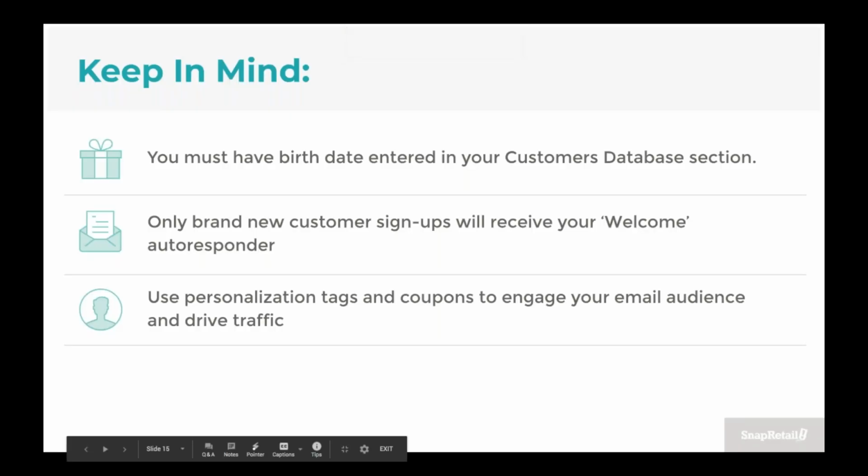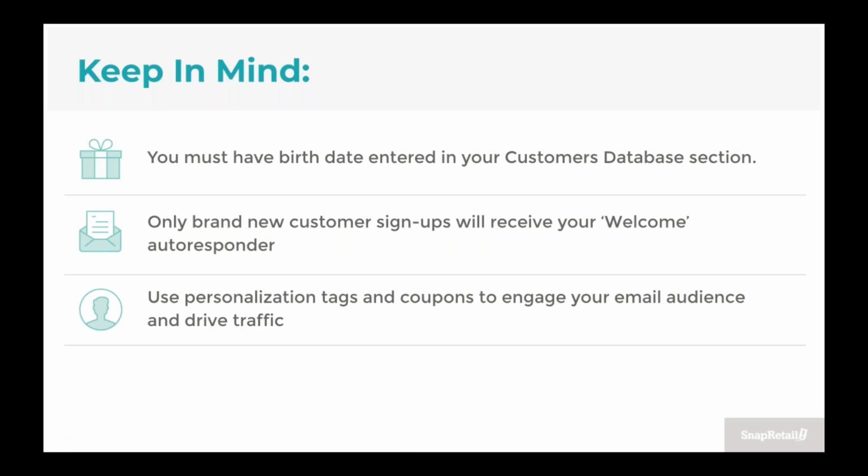So to recap, things to keep in mind while you're building your autoresponders. You must have a birth date entered into your customer database section for them to receive the birthday email. Makes sense. We are only going to automatically send those emails to people that have that data within the customer section. Again, that data is going to come over automatically through that Edge Prime integration. So if it's in your Edge point of sale, it'll show up in Snap and it can send out those emails.